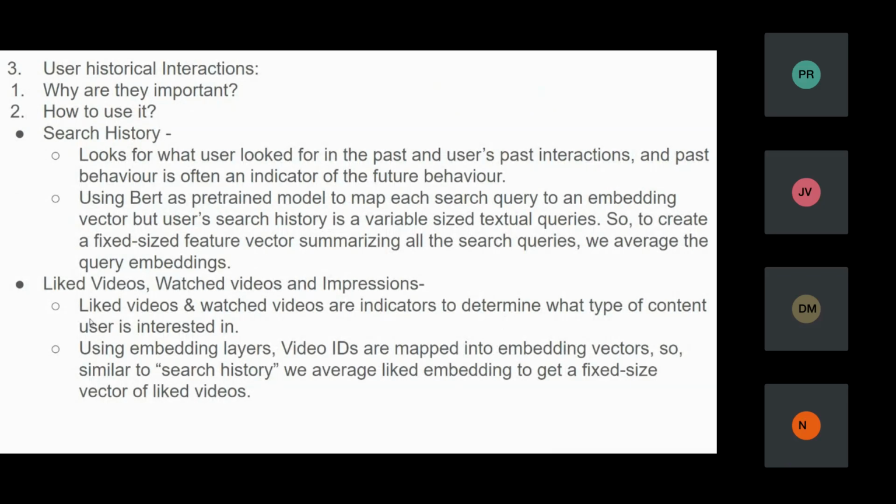Now, the user historical interactions. While discussing them, we will ask two questions on each topic: why is it important and how to use it. For the search history, why is it important? Because it shows what the user has looked for in the past, and users' past interactions and behavior are often an indicator of future behavior. We use BERT as a pre-trained model to map each search query to an embedding vector, but a user's search history is a variable-sized set of textual queries. So to create a fixed-size feature vector summarizing all the search queries, we average the query embeddings.